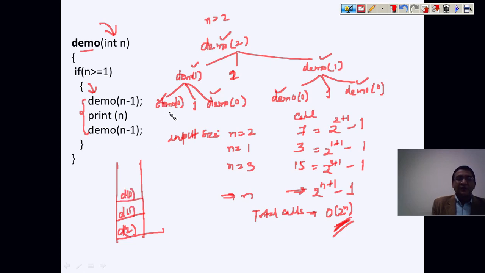Now when you make a call for demo0, your exit condition is met and you are going to exit. When you exit you need to make a pop operation. When you pop, this cell is going to be free. What does it mean? It means this cell is free. Now if a further push is made, this cell is going to be occupied, not this cell. So this is a pop operation and this cell is now free.